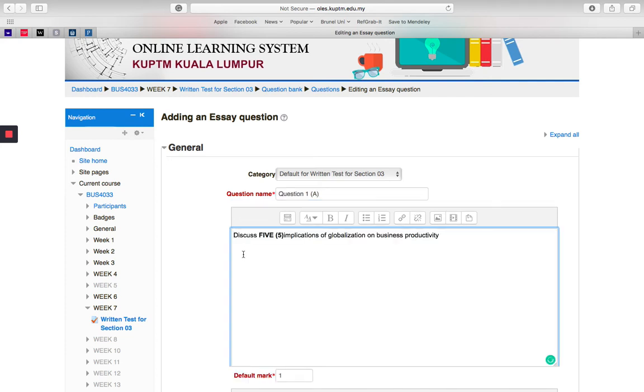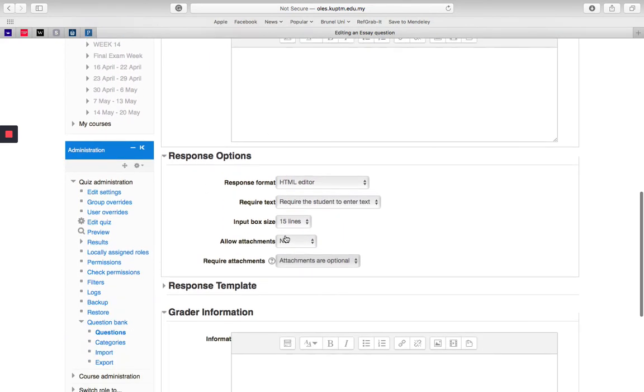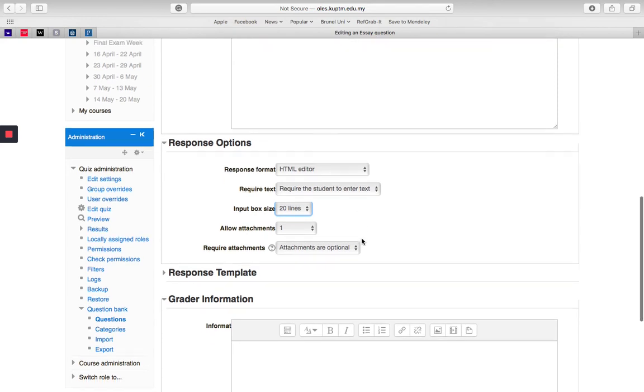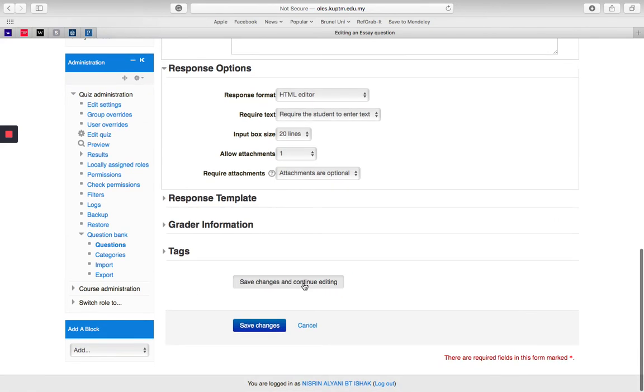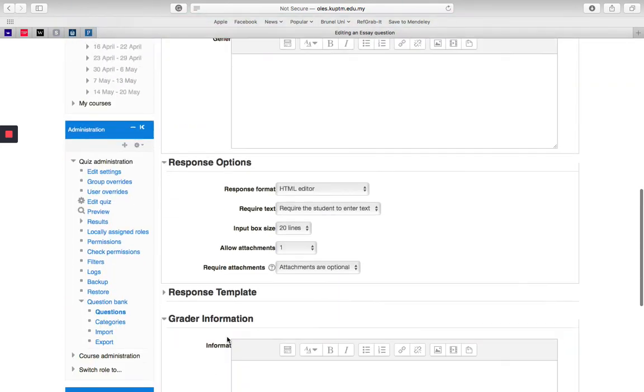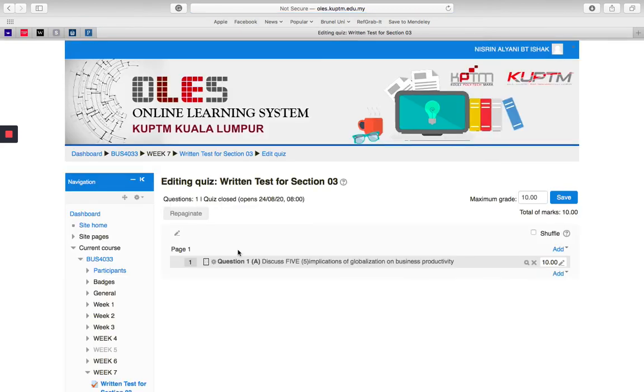So you directly copy and paste, and decide how many marks you want to give, 10 is there. Then allow attachment. Sometimes students prefer doing it through Word, it's up to them. Then attach optional response template, if you do have any. Save changes and continue editing. So this is what it looks like. Okay, and save changes. Right now you have the first question.